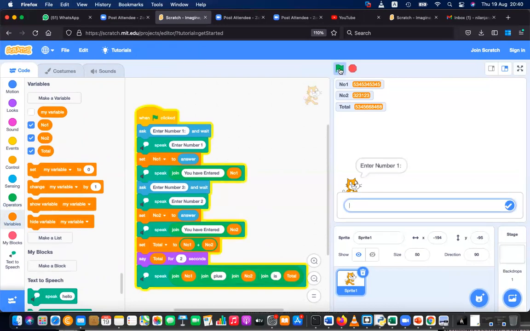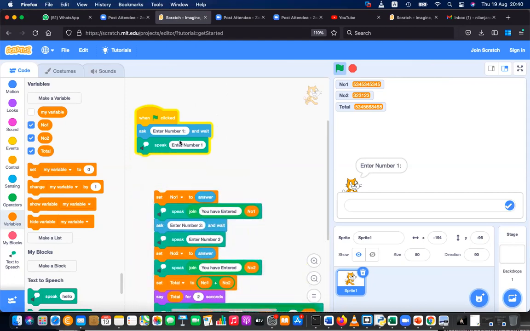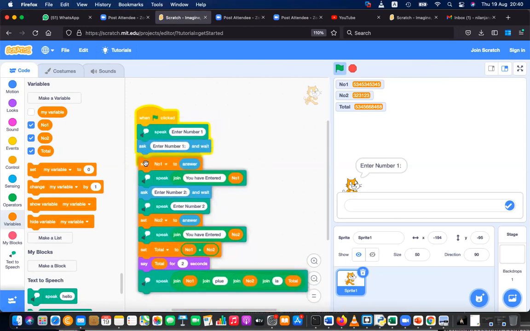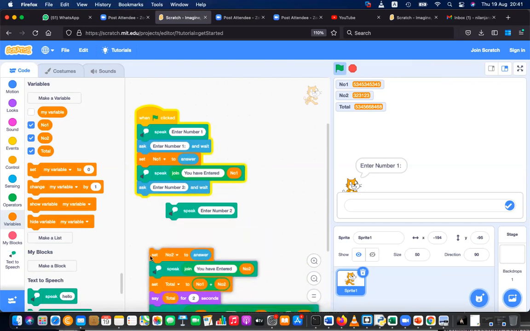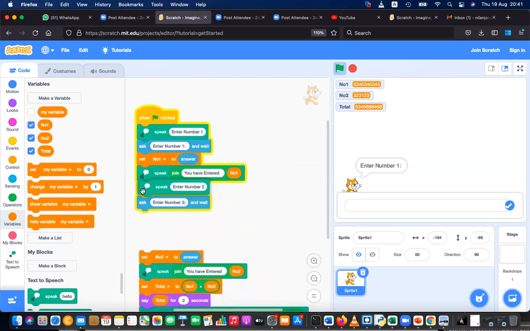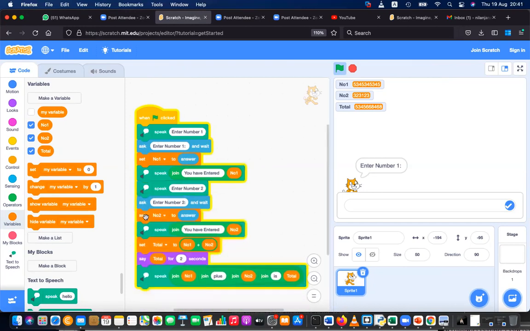Okay, let's run this. First one. Here actually you have to tell this before the message. Small change, sorry. You have to tell this before the message. Here the second one also, you have to tell this before the message.